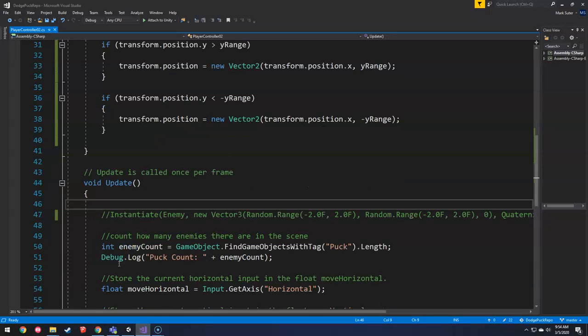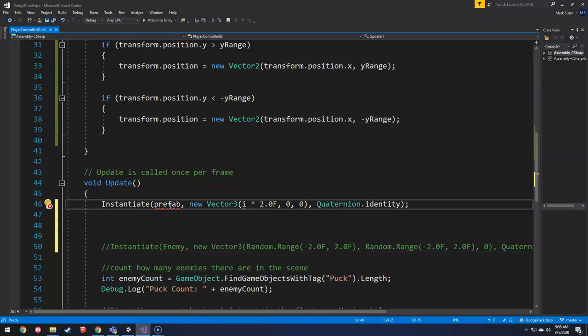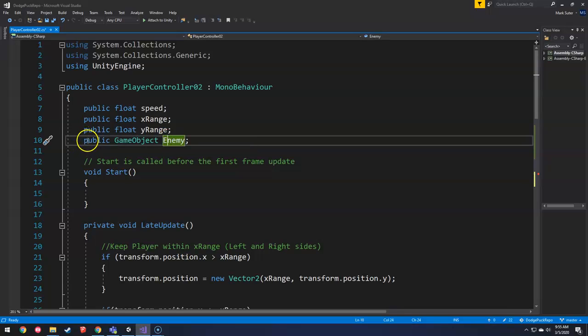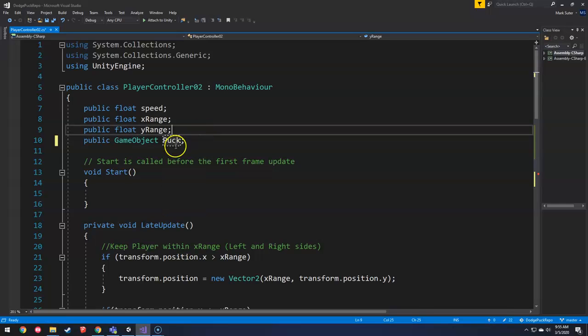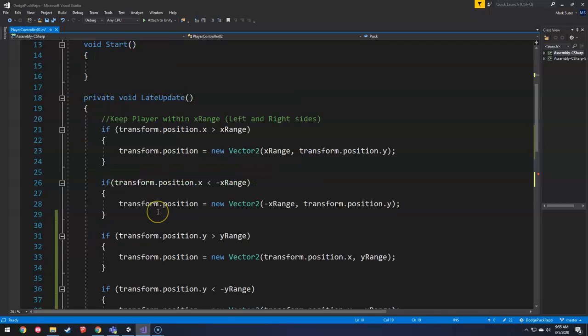For right now, we don't really want it to instantiate every frame, but for testing, we're going to for now, and then we'll fix that. So I'm going to paste that line. You can ignore this line down here for now. And what do we want to instantiate? The current code says, I don't know what prefab is. Well, that's okay, because we have public GameObject enemy. Remember that? That's our puck. In fact, I might just change that to puck. Public GameObject puck, which means in Unity, we're going to tell it this is the puck game object.